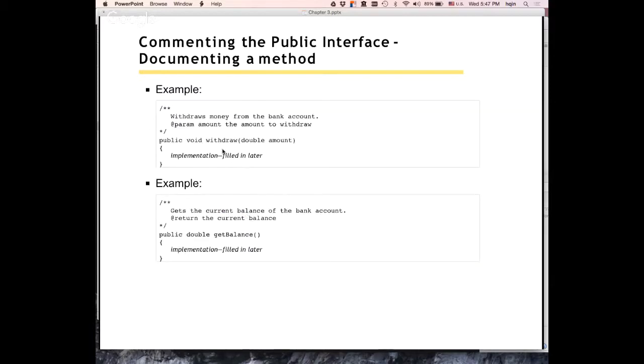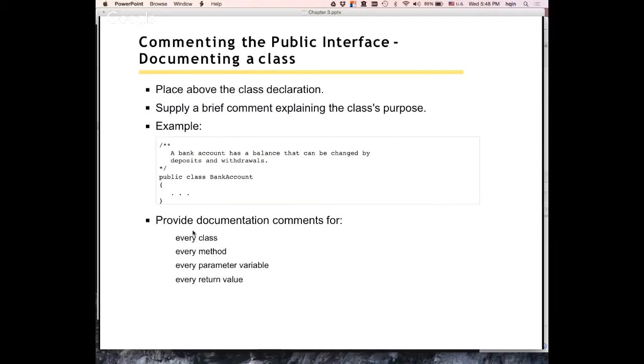So here's an example for withdraw. We start with slash and two asterisks, and end with one asterisk and slash. The withdraw method withdraws money from the bank account. This is usually also good practice, just to get your thoughts straight before you actually start to write code. Okay, so this is the example for the class definition.